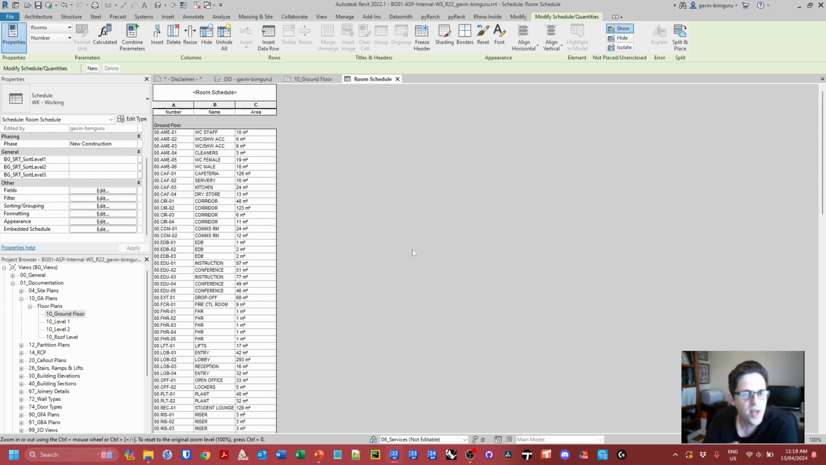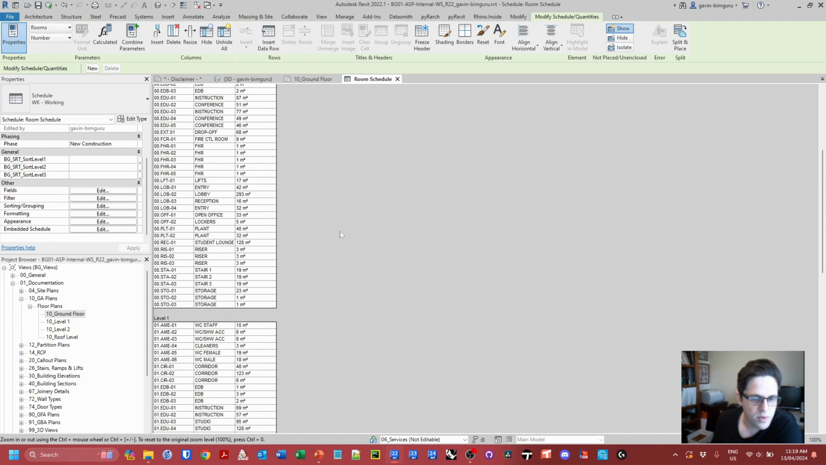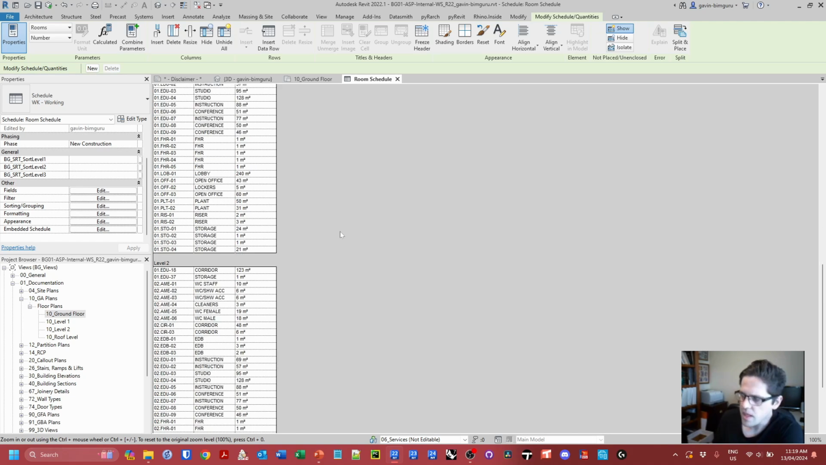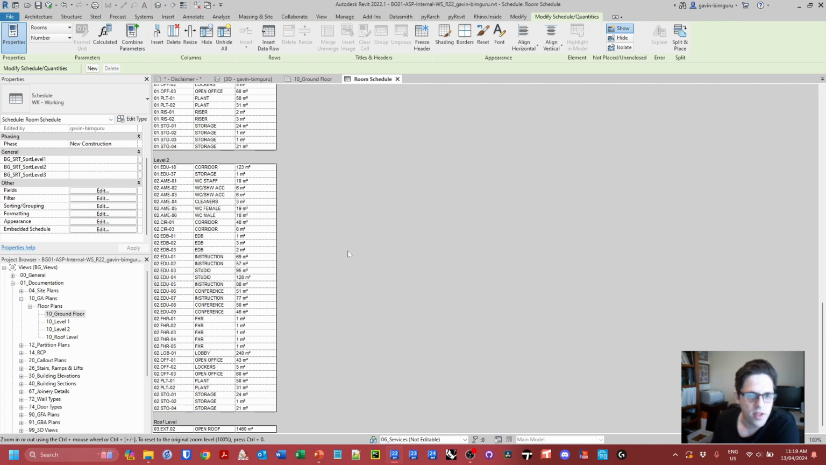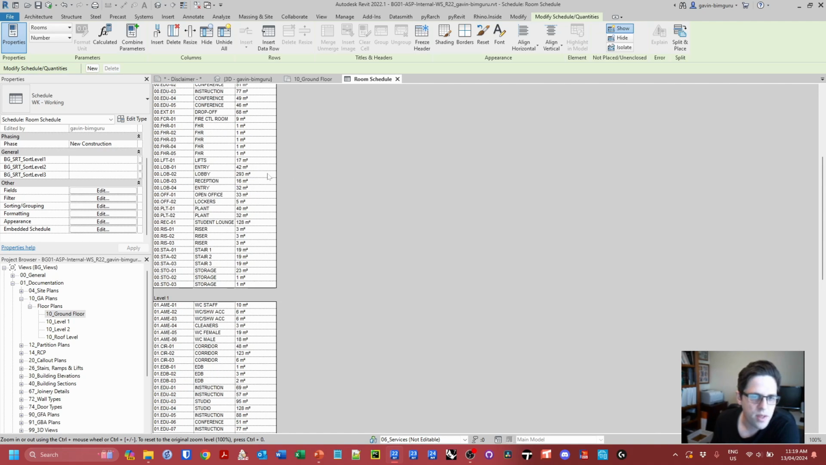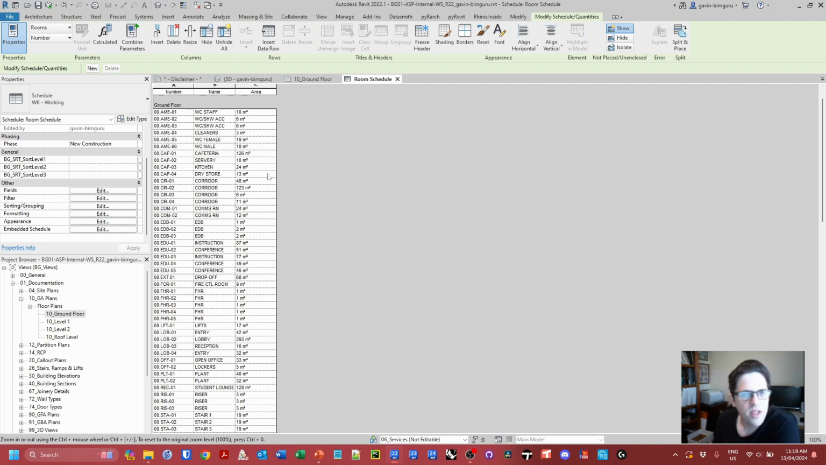But now we have a schedule that is getting much closer to something that is quite useful for someone to view. In this case, I can see I've got all my ground floor rooms, my first floor rooms, and also my second floor rooms. Now, the last thing is I don't have total areas. So why aren't they totaling? Well, it would seem quite useful, wouldn't it?